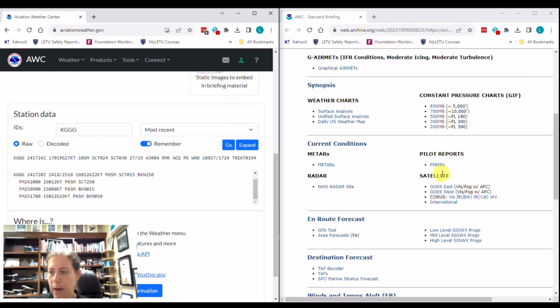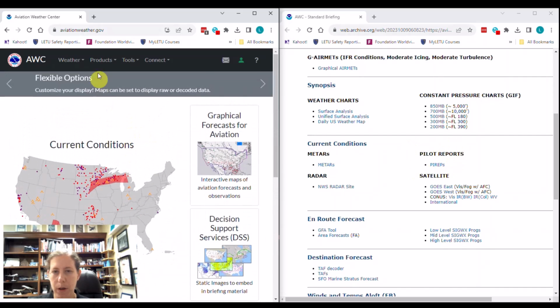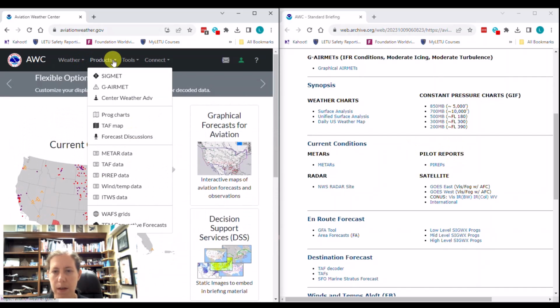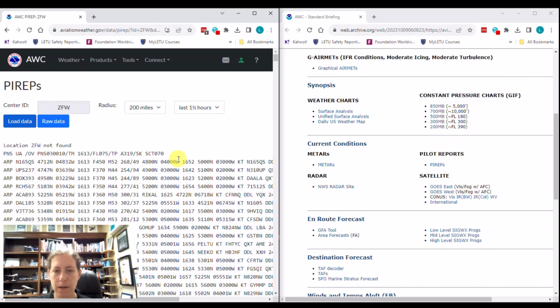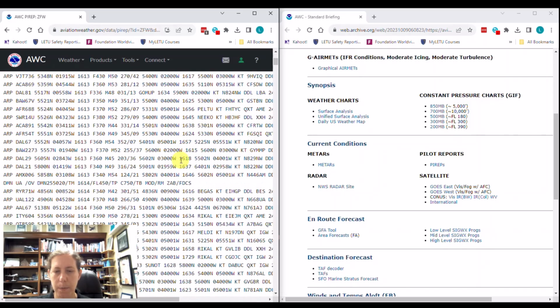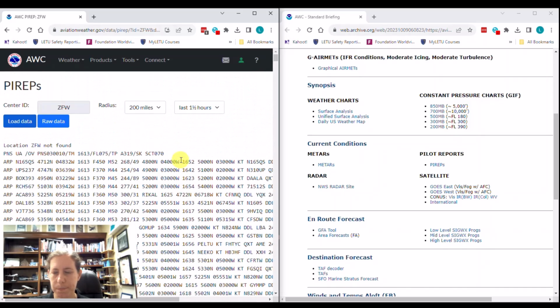As far as pilot reports, probably the easiest way to get that is to go into products. And you can also do METAR data for this, but you can go to PIREP data here. And let's just do Fort Worth Center, ZFW, 200 miles in the last hour and a half, load. And here is my pilot reports. Okay, so there's my pilot reports.